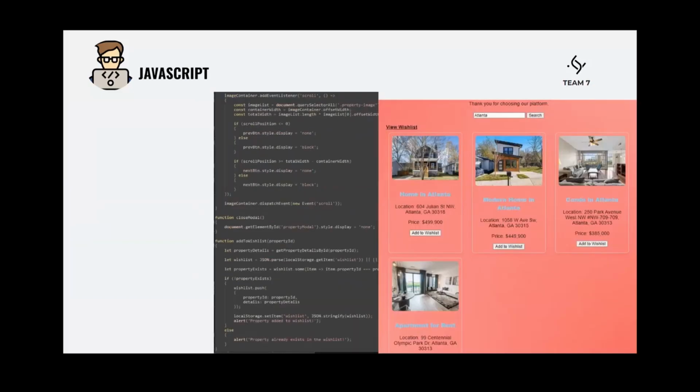Now, if the scroll position is at 0, then the previous button will not work, since we already are at the start of the image list. In the same way, if the scroll position is at the total width of combined images, then it won't work, since we are at the end of the images. And anything other than that, the scroll button or the next button will scroll over by one image.